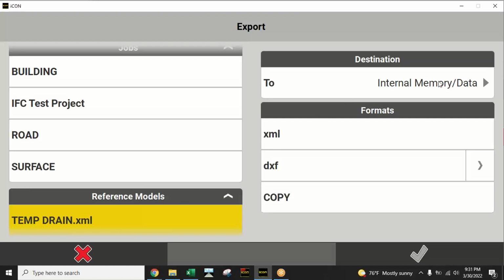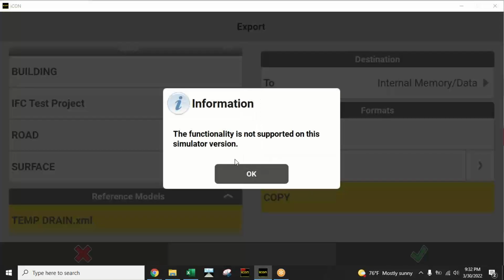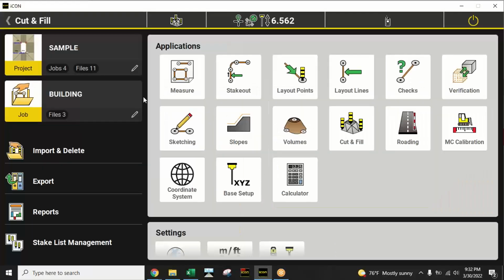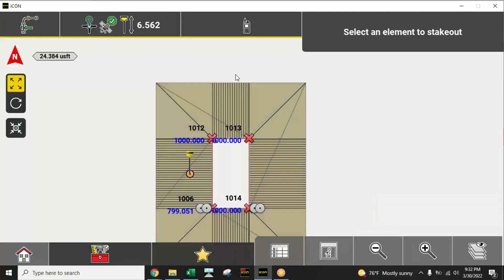Internal memory, you can send it out to Connex if you want to, or you can put on a USB stick. If your machine happens to have Connex on it, you can just grab it, send it to Connex, and have the dozer import it right there on the fly without doing anything with a USB stick. Or you can choose a USB stick and choose copy, hit check, and send it out. It's not supported on here, but that is the deal.